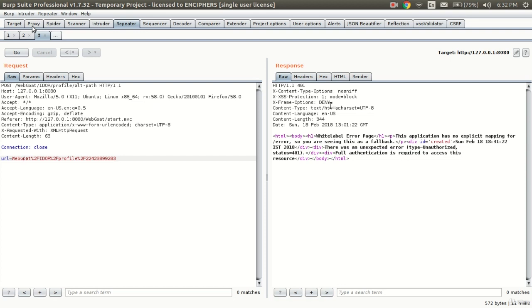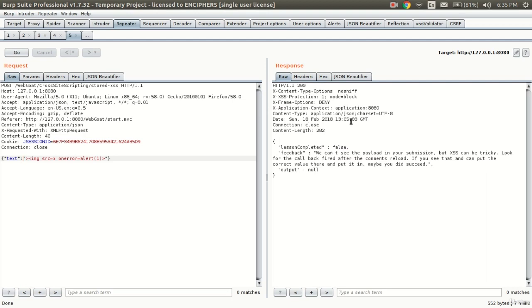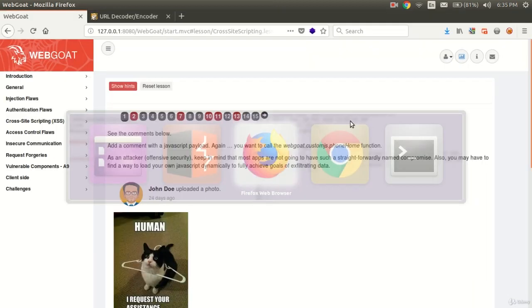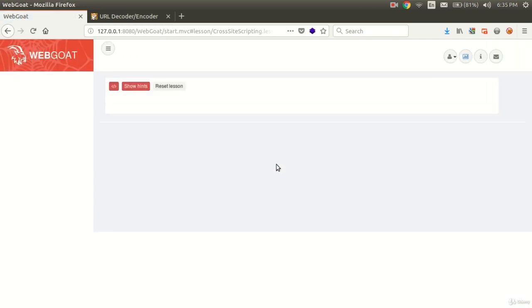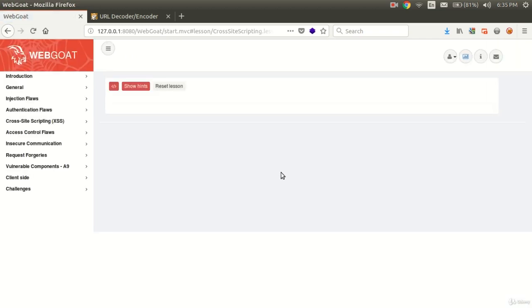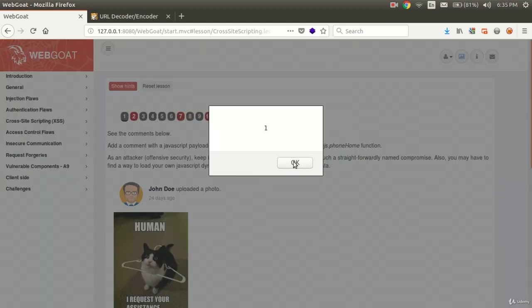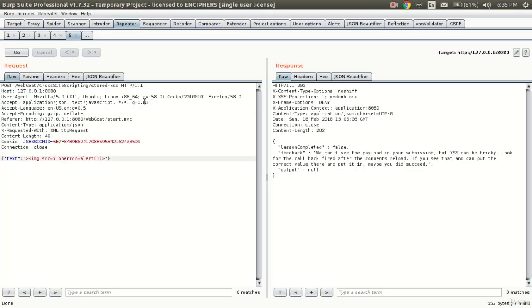you send here, the response will be shown in the browser itself. If you see in the comment section, this was the payload which you provided: image source equals x, onerror equals alert(1). Any time you refresh it, you will get the payload. XSS. So this is how Burp Repeater works.